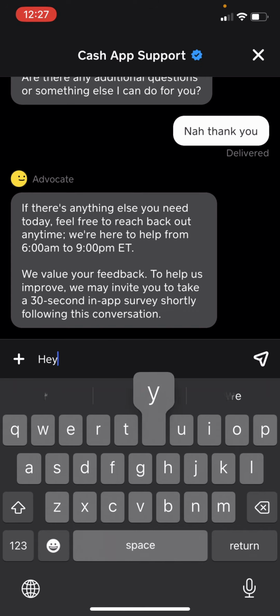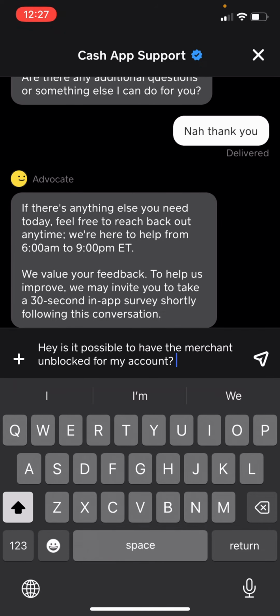Here you will say something along the lines of, hey, is it possible to have the merchant unblocked from my account? Send it, and you should begin contact with Cash App support team. You'll first be introduced to a bot, and then you continue to try until you get an actual person on the phone. Or the bot could help as well, just in general.